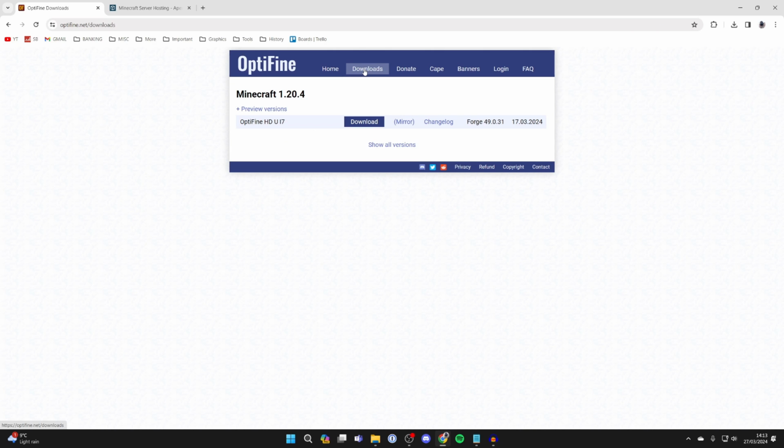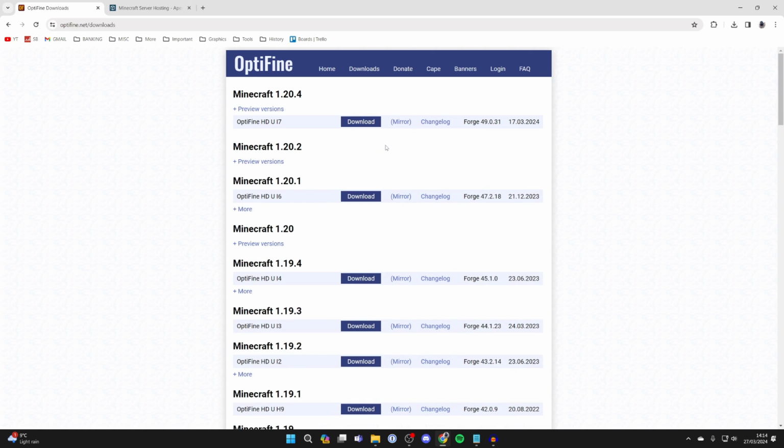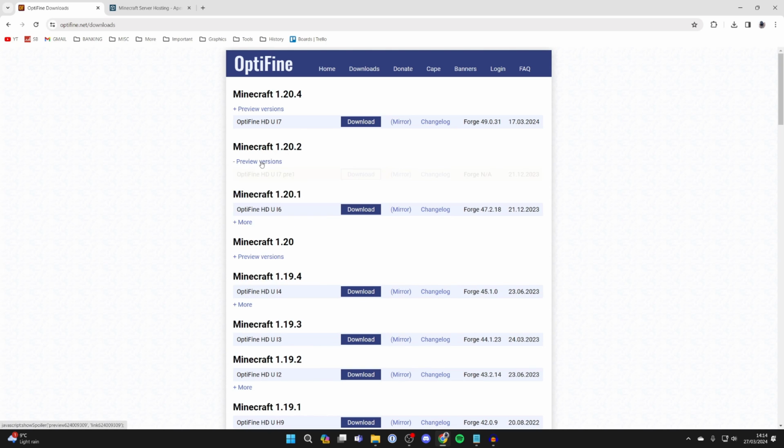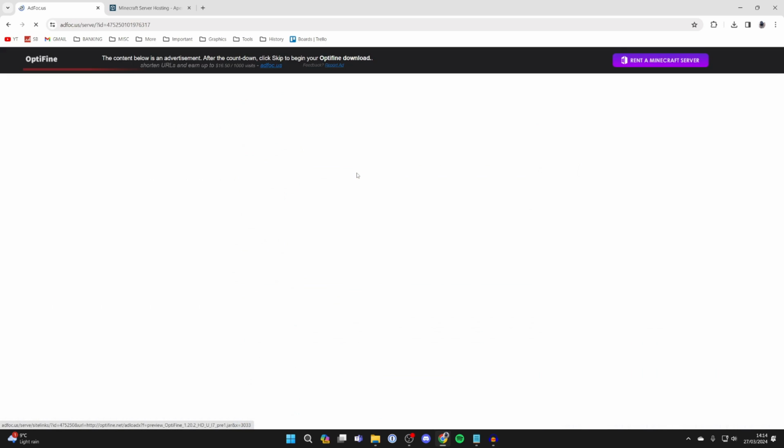Now, what is super important is that you get the same version of Optifine as you're running Forge and your other mods. So in my case, I'm running 1.20.2. So I'll click on show all versions. And here is 1.20.2. Doesn't seem to be an official release, just preview versions, but that's fine. I'll click there. And then I'll click on download like so.